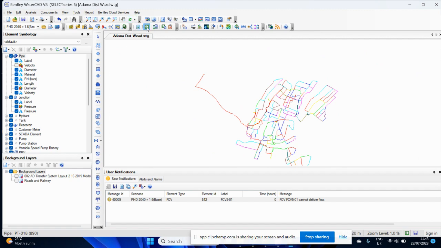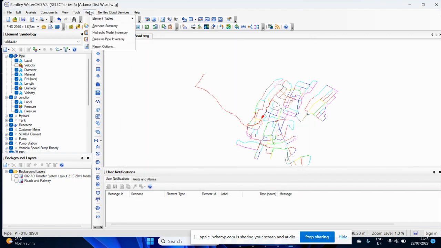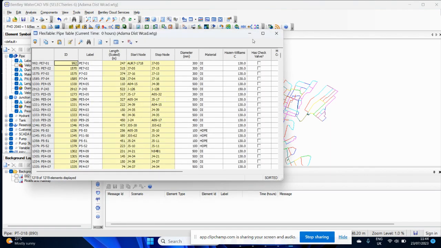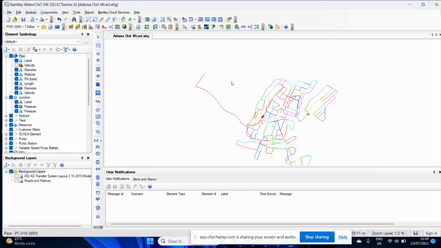To print the report, we can use the Report menu here. There are different types of reports, as you see. Most commonly used are the pipe report and the junction report. In the pipe report, we can see different items like diameter, material types, Hazen-Williams coefficient, flow in the pipe, and velocity. Then we can check against our demand and our need, whether it satisfies our need or not.